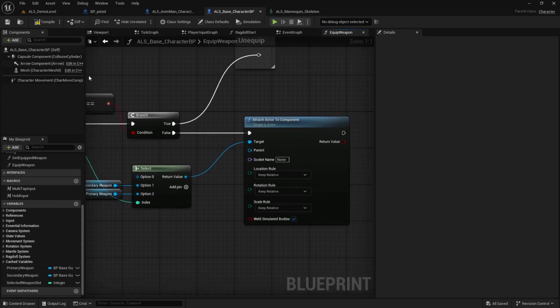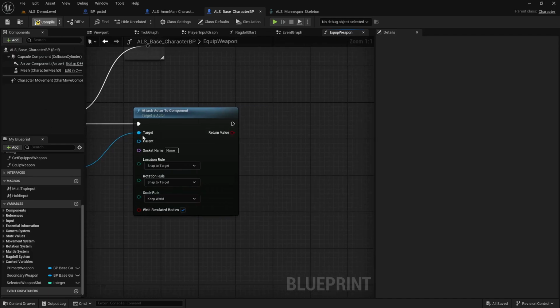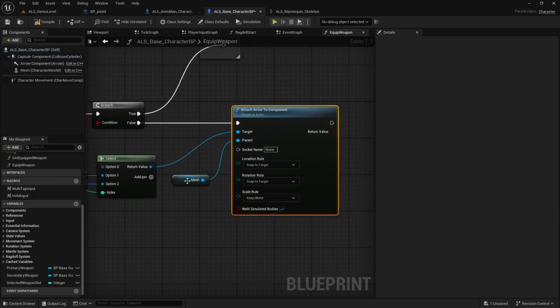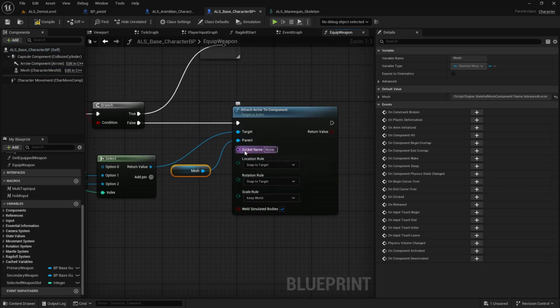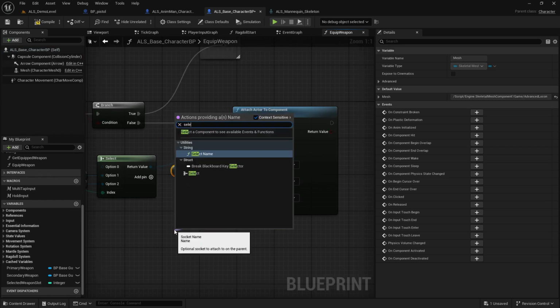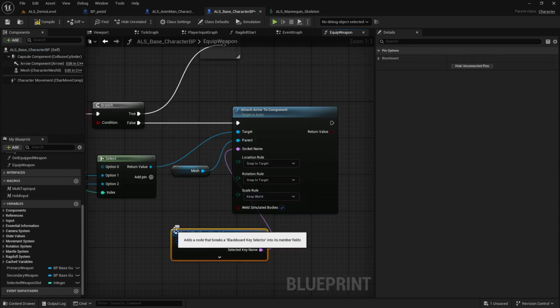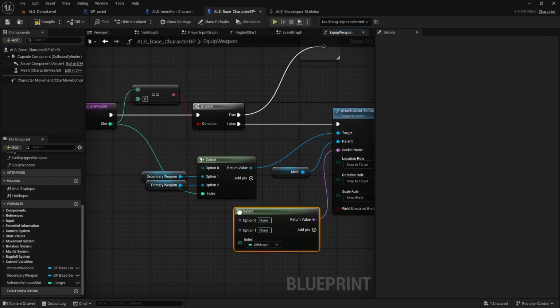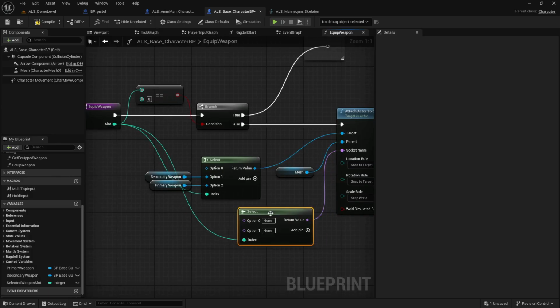Option 0 will be empty. Location rule will be snap to target. Rotation will be snap to target. And scale will be keep world. The parent will be the mesh, and the socket name will be a select, not select name, normal select, and we'll also select based on the slot.